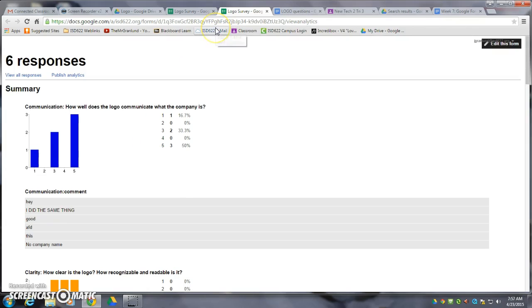But Google Forms is a great way to measure formative assessments.